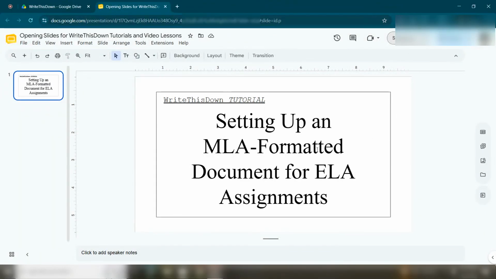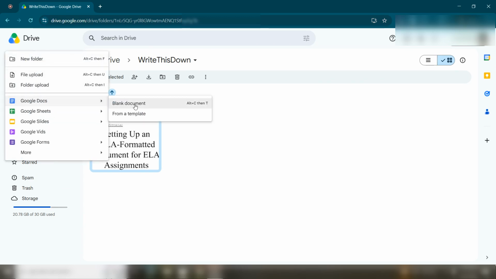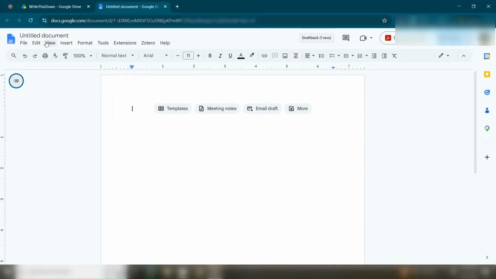So step 1 will be to get into your Google Drive and create a new Google Doc in the folder you've created to organize class assignments and materials. You can do this by selecting New, Google Docs, blank document. When you create a new document, it's helpful to name the file either after the assignment that you're working on or the resource that you're building so that it's easy to access and find later.